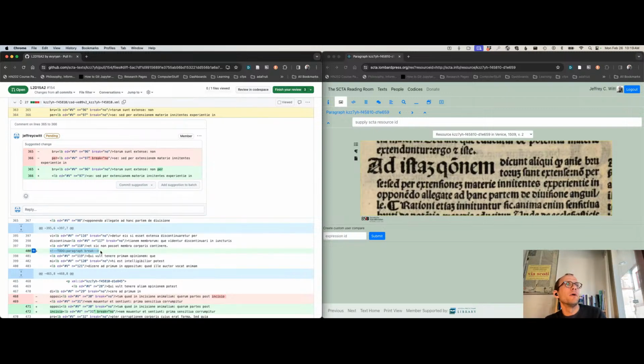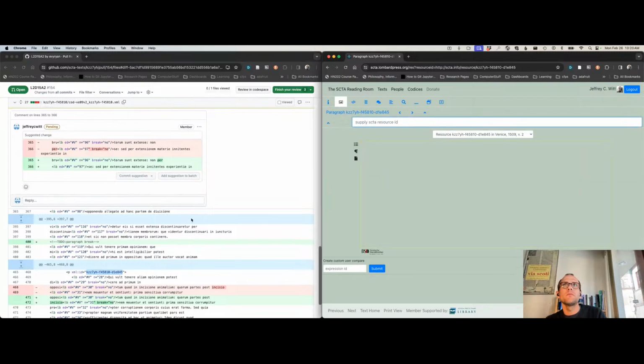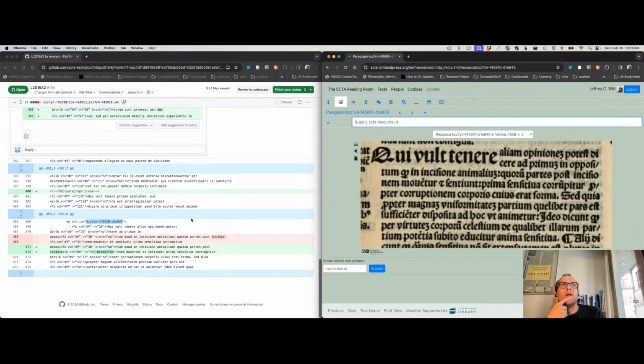Students have noted where a paragraph needs to be added, which is great. And that's correct. Let's go to the next one here. All right, so we're checking here. Qui vult tenere looks good. We've got a correction at the third line, incisionem, and they've correctly made that one word. Everything else looks correct. Sentient, prima, sensitiva, corrumpitur, and then we should go to the next line.